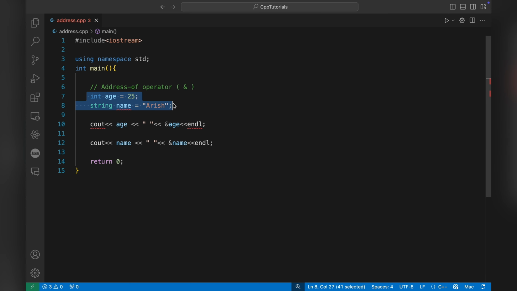Here we have declared two variables of integer and string type and assigned them some values. Then we have used the cout statement to print out the values of those variables. And I have used the address-of operator to print out the memory address of those variables. Let's save and run this.